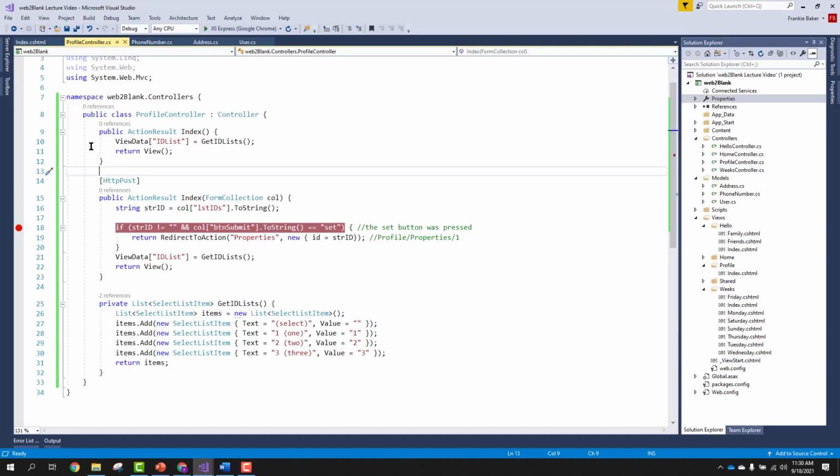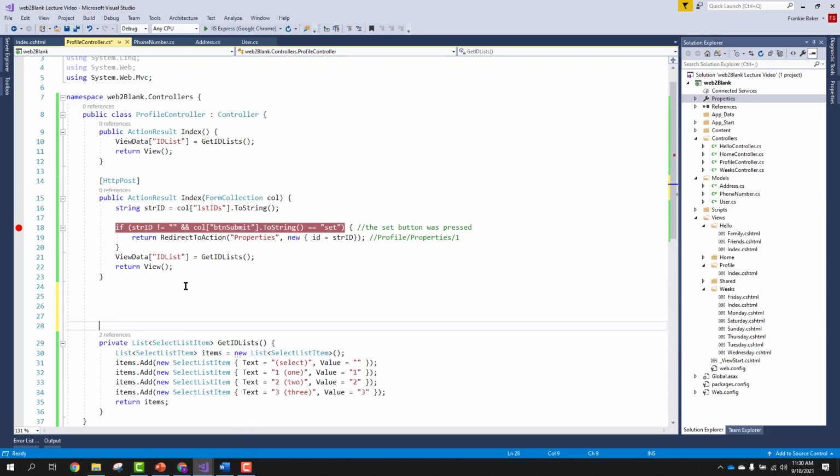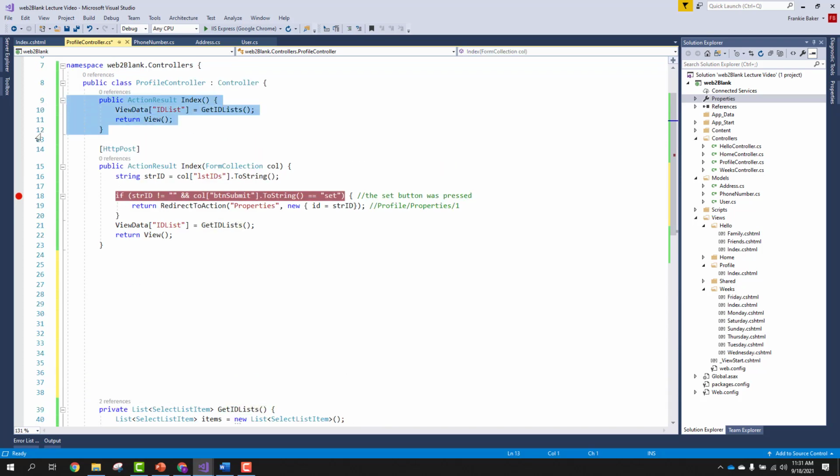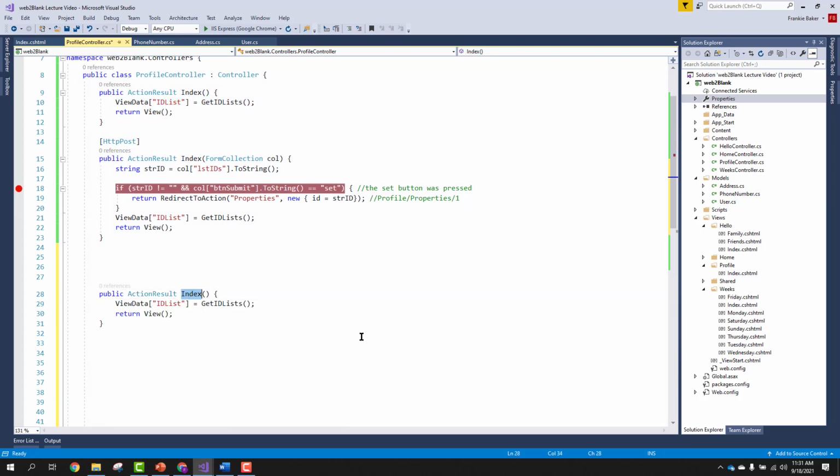Okay, so before we execute anything, I'm going to copy this section of code here because we're going to make a new view. So I'm copying the index action result. And down below, I usually put my methods at the bottom of the controllers. So I just put a few empty lines in between the index, the post index action result, and then the get ID list functions. I copied this part, and I'm going to paste it in here. We're going to create a new properties view.